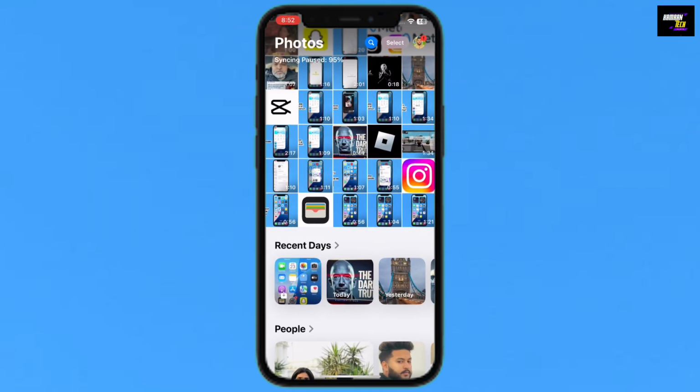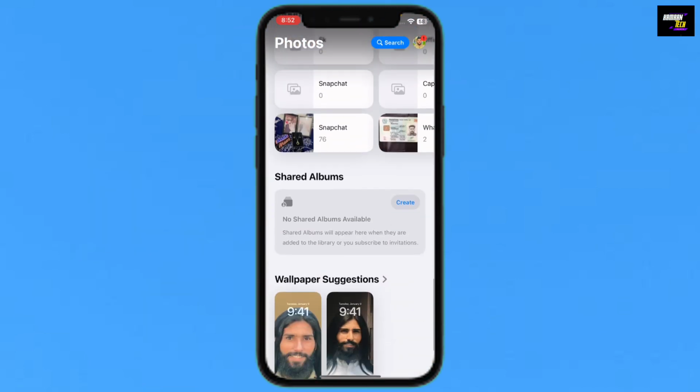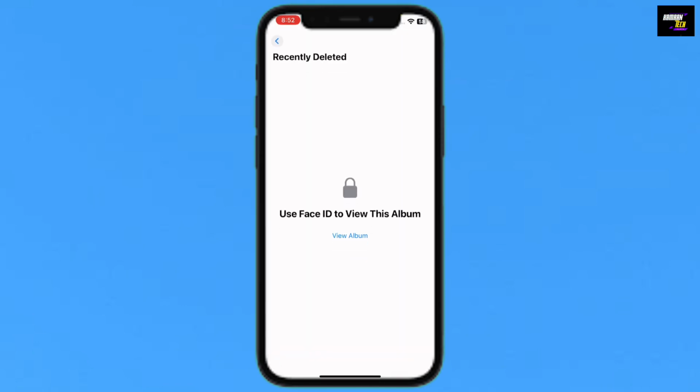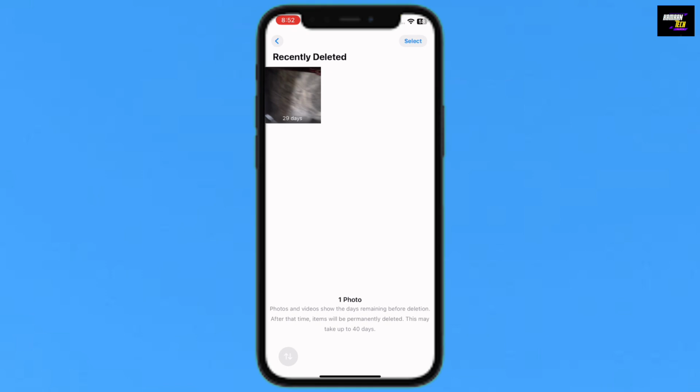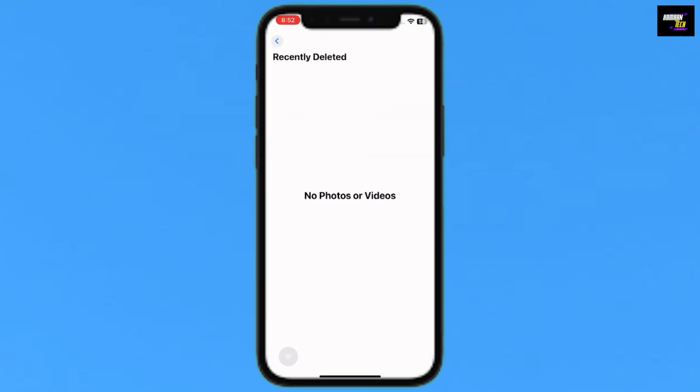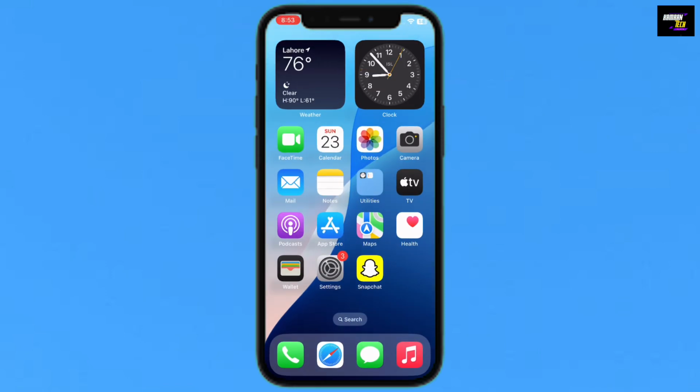So I will just tap on Photos and scroll down. At the bottom you will see Recently Deleted. Tap on it, and make sure you use Face ID or the passcode. Here you will see the first thing: you just hold the photo and recover it from here.